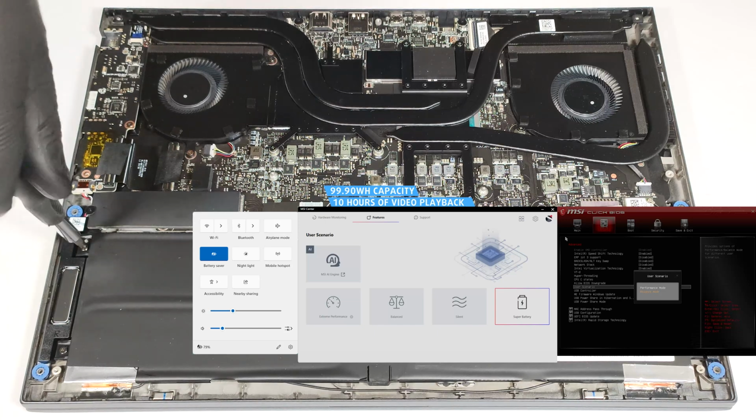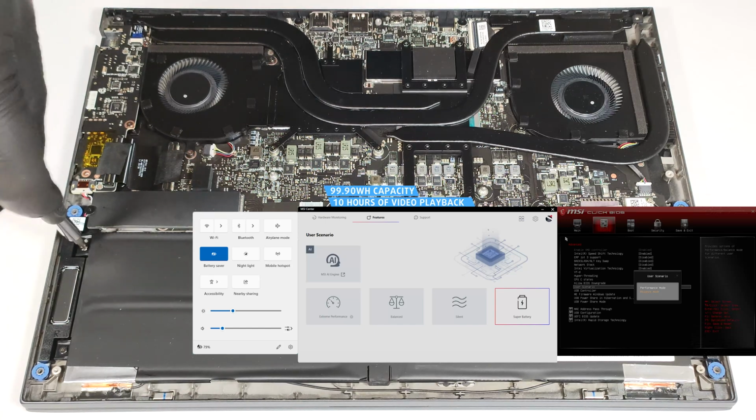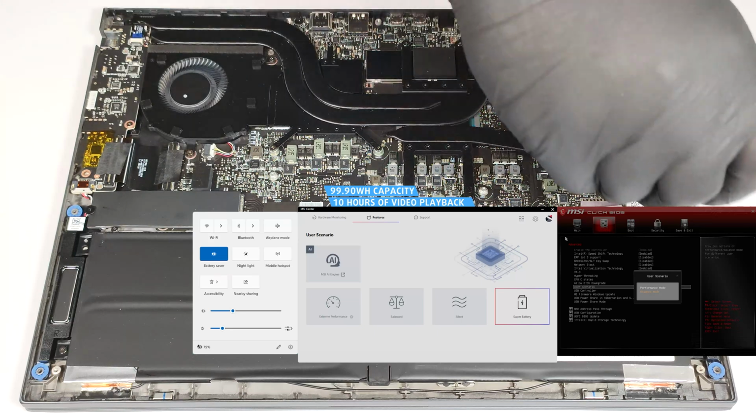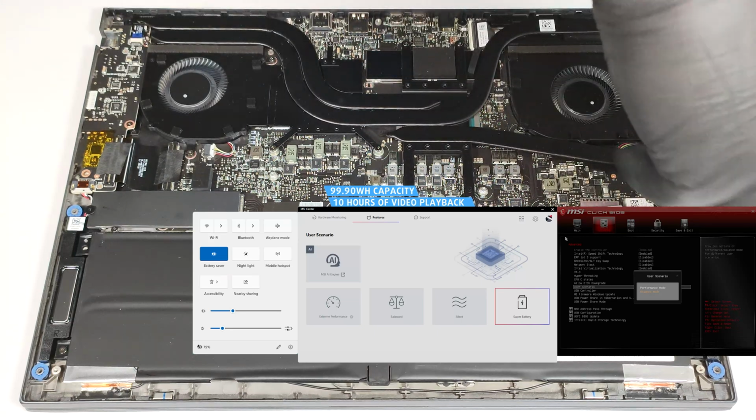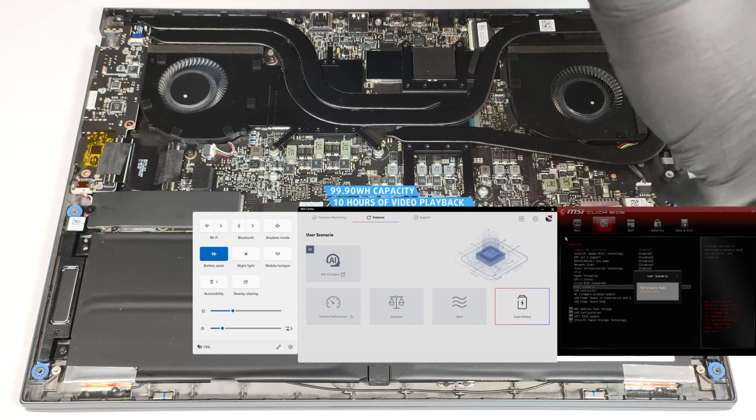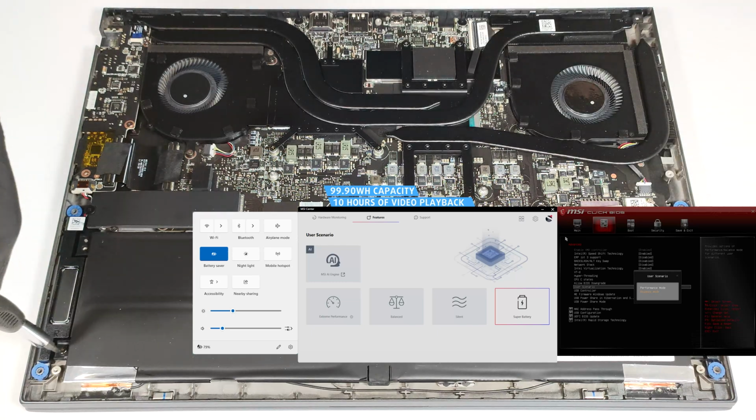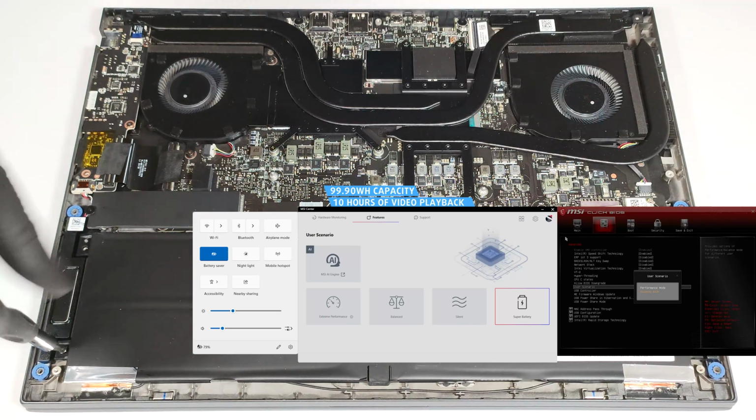Our test was conducted with the battery saver preset activated in the Windows Power and Battery menu and the Super Battery mode applied in the MSI Center. The balance mode should be selected in the BIOS in the User Scenario section.